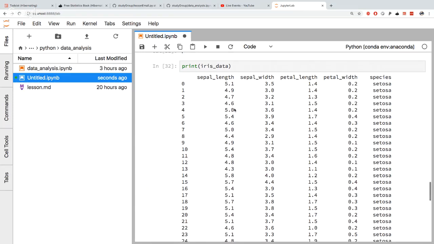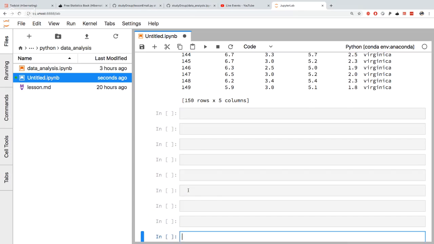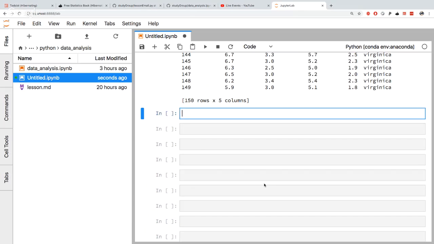But often we don't want to necessarily print. I can't minimize that. That's okay. Often we don't want to visualize the whole data set. Maybe we just want to see a part of it.